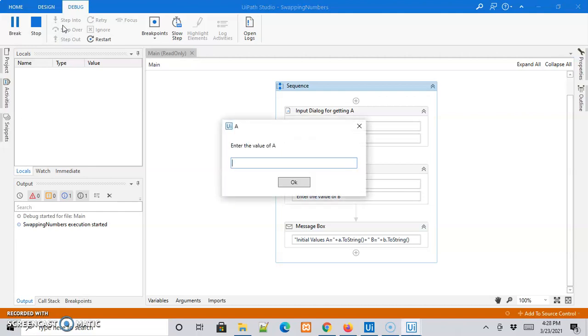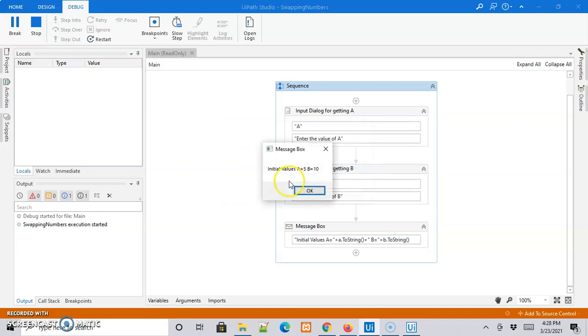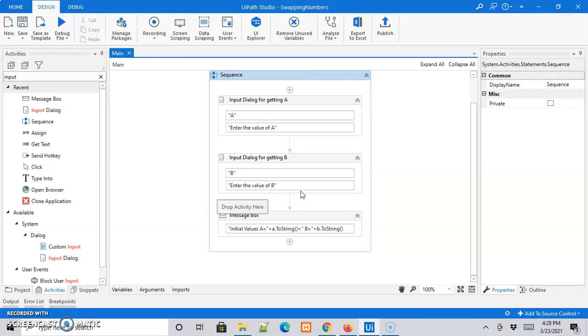The first task is to read the value of A. So here I will say 5 and hit on the OK button, and next it will ask for the value of B. Here I'll say 10 and I'll hit on OK button. Yeah, and it will display us the message box with initial values A equal to 5 and B is equal to 10. Now the execution has stopped. We are back to the design tab.